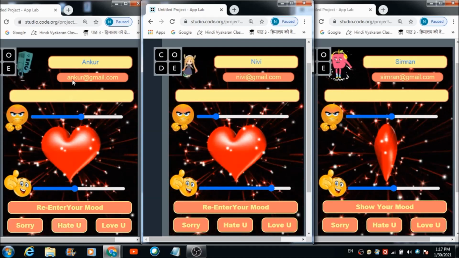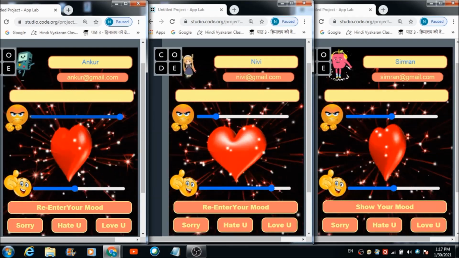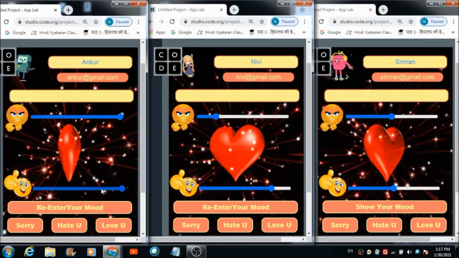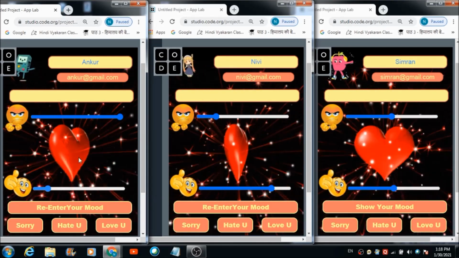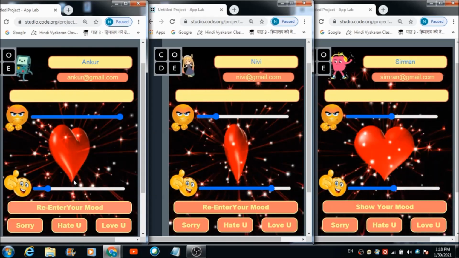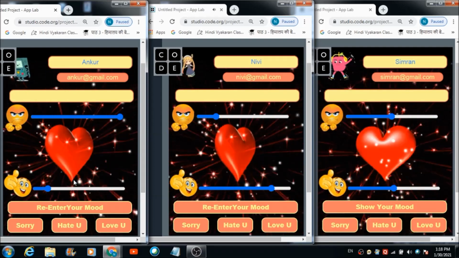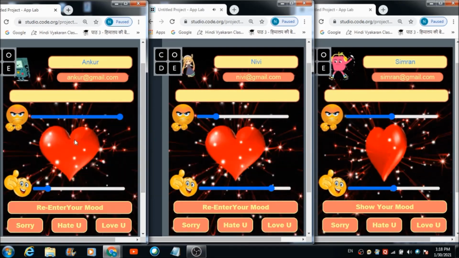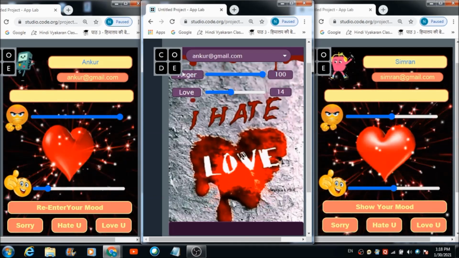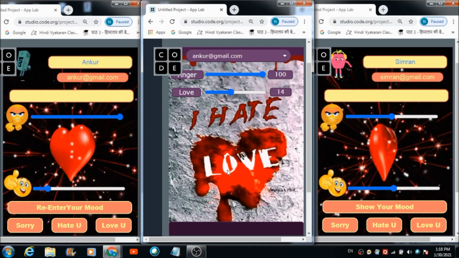Now let's change the mood. If Ankur is very angry, suppose. Fine. Ankur is very angry, so the love percentage is very low. Let's set this show your mood. You may check the mood of the person with ID Ankur@gmail.com. Okay, we can check the mood of Ankur now. Let's hit this heart button and check the mood of Ankur. So anger percentage is 100 and love percentage is 14. So Ankur is very angry right now.